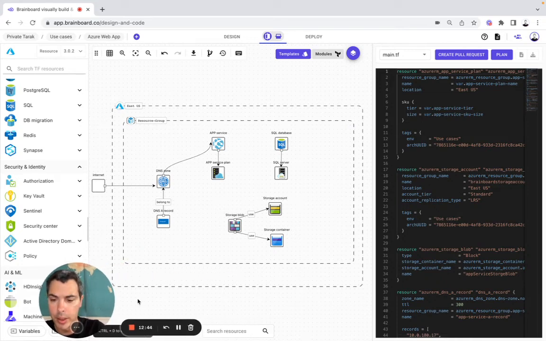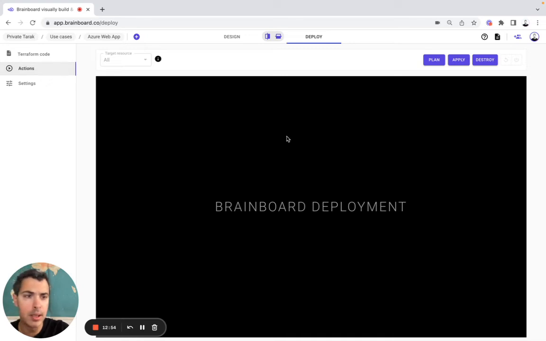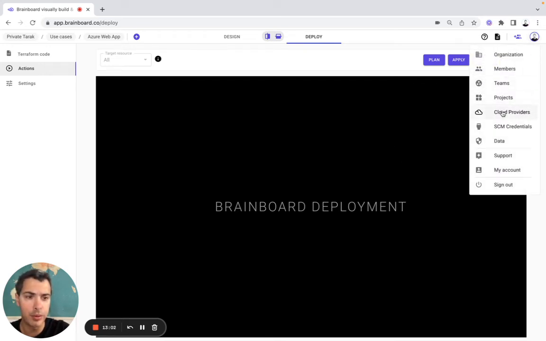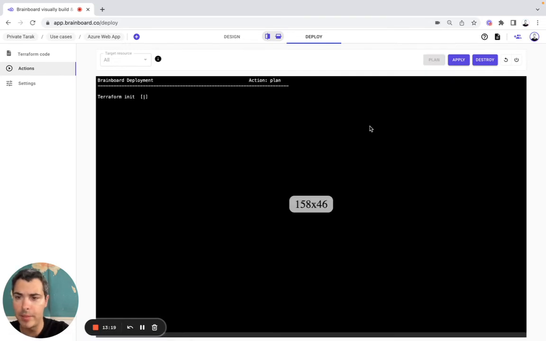And now we will look at the deploy. So we look at the Terraform code here that has been generated on the fly. Here we have the actions, and I will show you how you can also configure your cloud provider. To configure it, you simply need to go there and you configure for Azure. And here we do a plan. So Brainboard will actually give us the Terraform init and the state lock.